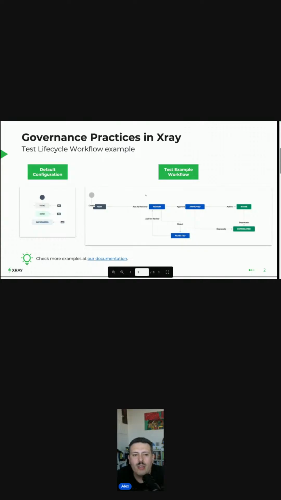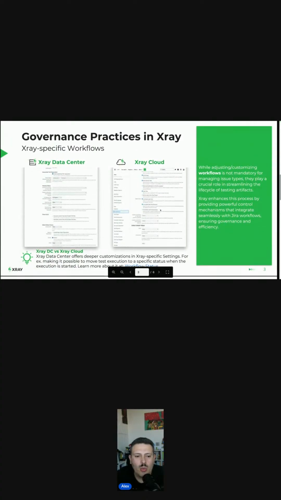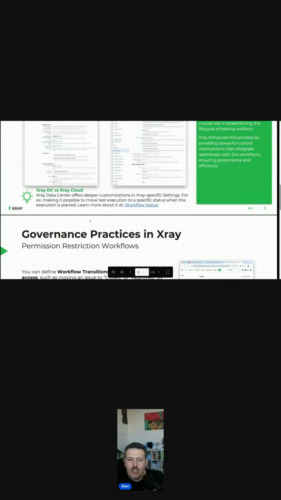Test lifecycle workflow example. So this is the default configuration. We have a to-do, in progress, and done. And this is one for your test where you have very specific approval steps and review steps and things of that nature. Xray specific workflows. While customizing workflows is not mandatory for managing issue types, they play a crucial role in streamlining the lifecycle of testing artifacts. So Xray enhances this process by providing a powerful control mechanism that integrates seamlessly with Jira workflows, ensuring governance and efficiency.